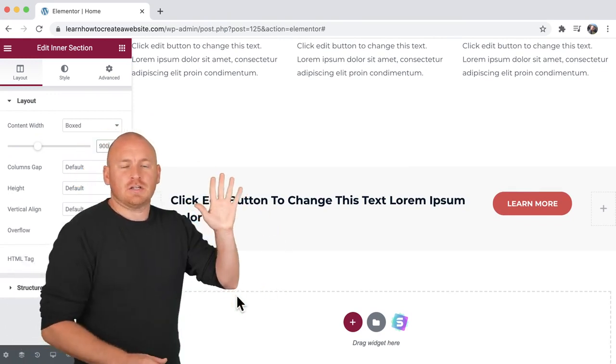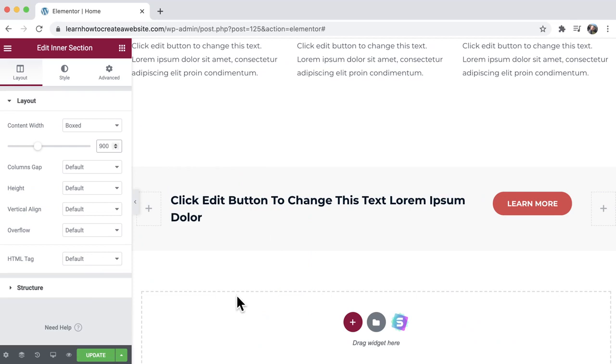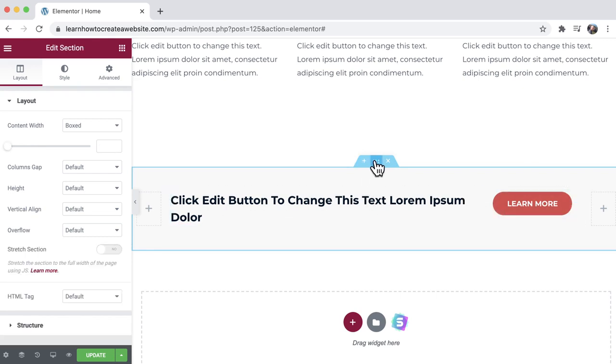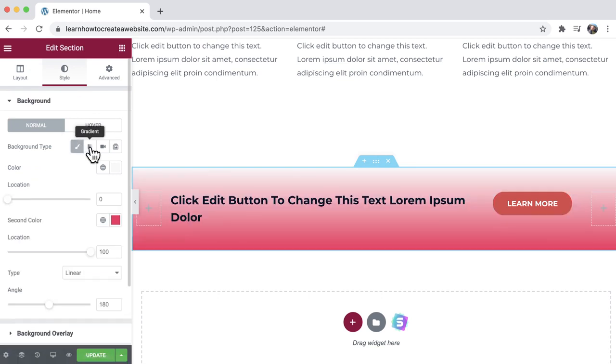So we're gonna change the color, maybe change the link, change the text. All right, so let's do it. The first thing that I wanna do is change this background color just so it pops a little bit more, maybe create a gradient all the way across. So click on the entire section, then go to style. Then instead of classic background, click on gradient.